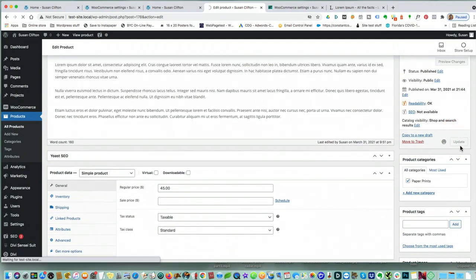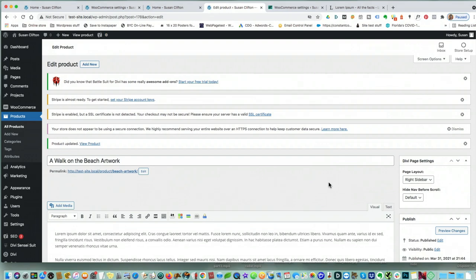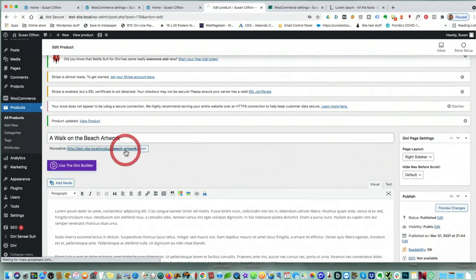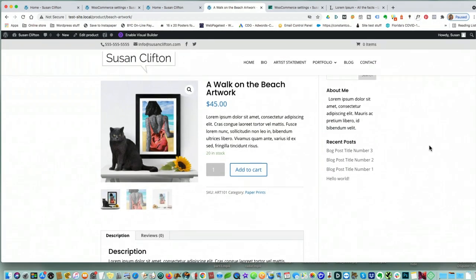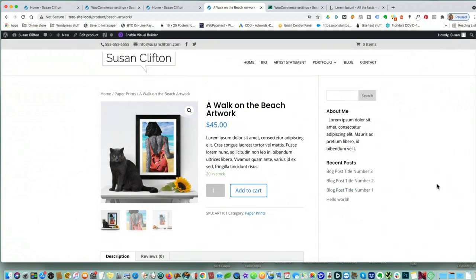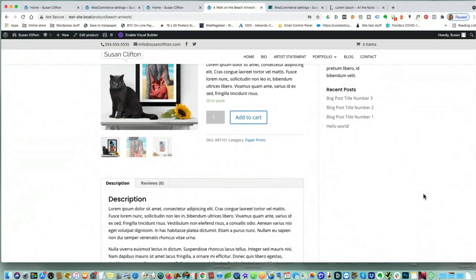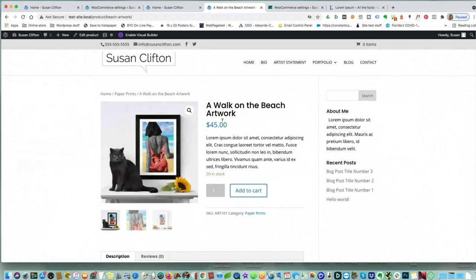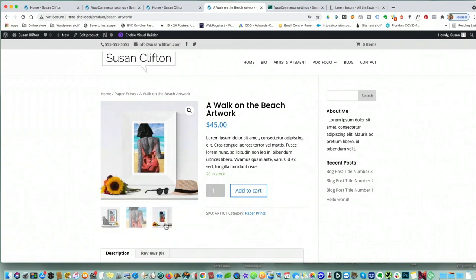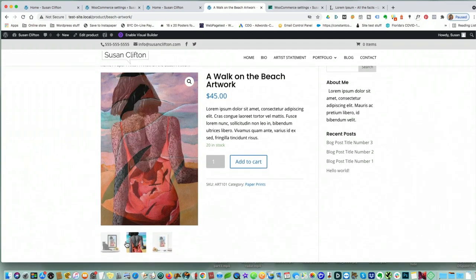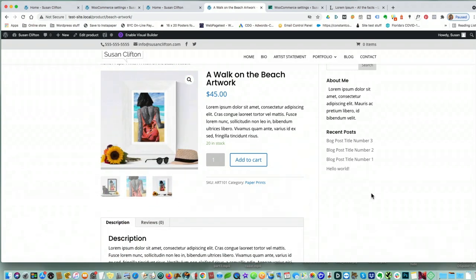So now we're going to preview this, and I want you to see what the default WooCommerce product page looks like. It's okay. It has a sidebar which we could change, and we could assign a sidebar here. I don't like the sidebar, it makes everything small, but look at this, how nice this is. They can zoom over and they can really see the details. And then they can see the other pictures. Okay, so it says right here, 20 in stock.